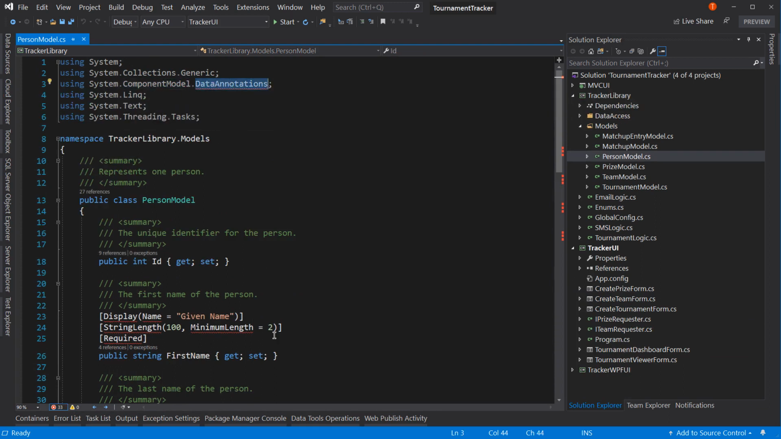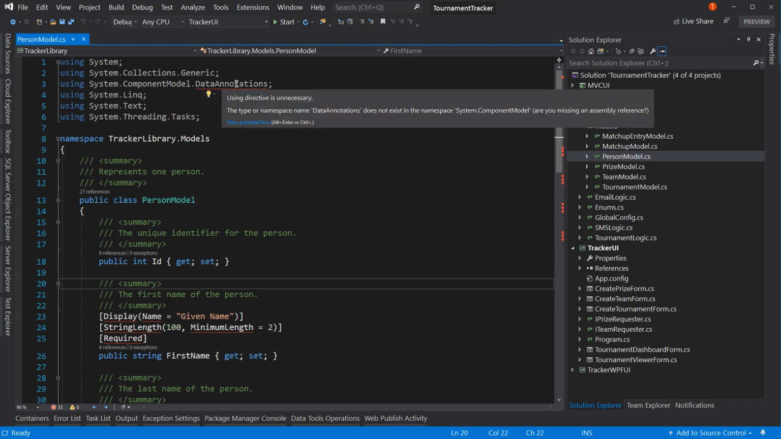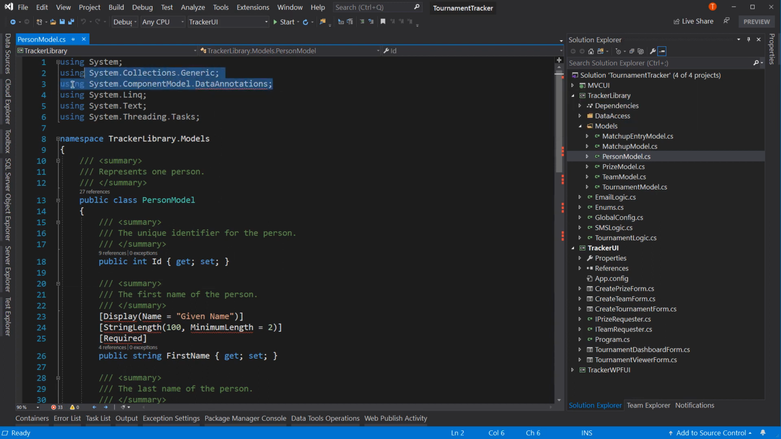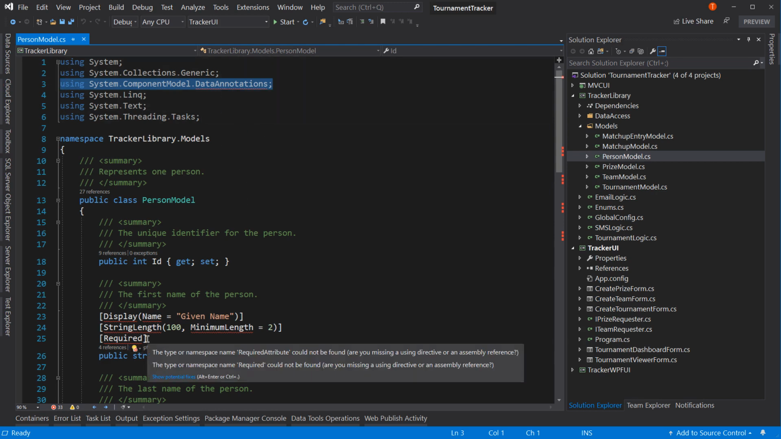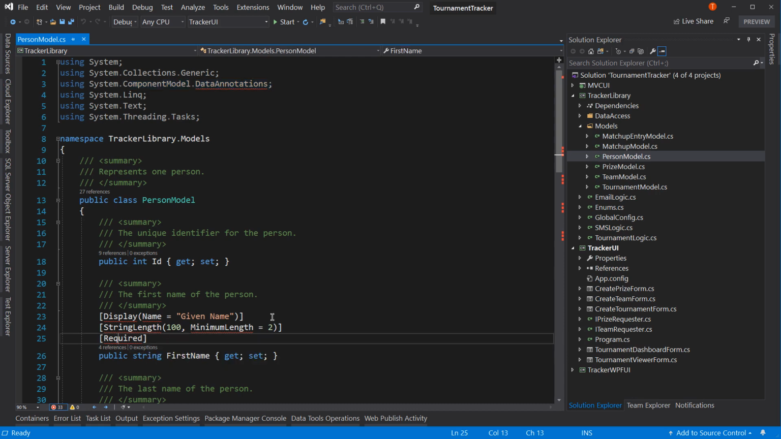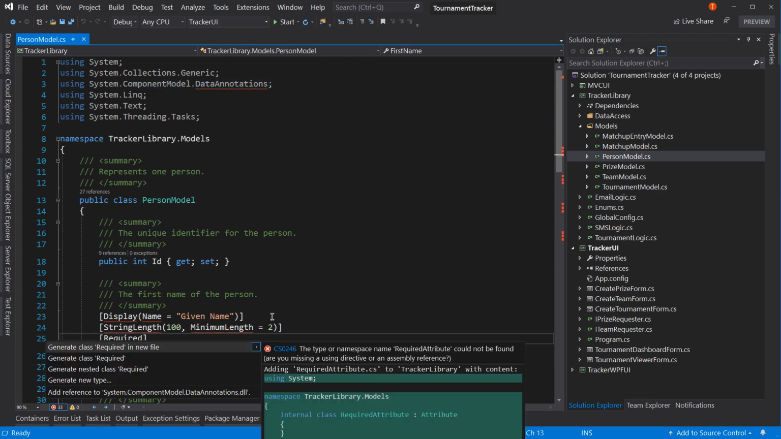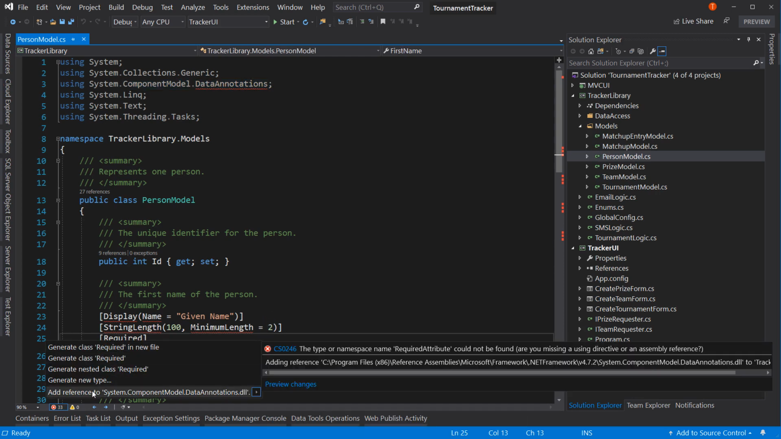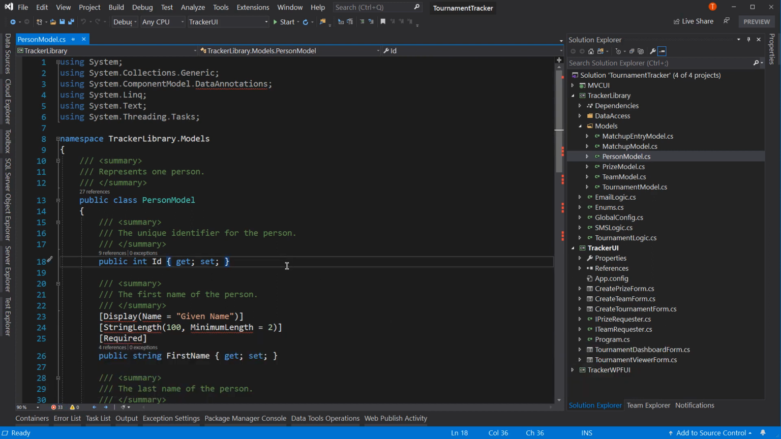System.ComponentModel.DataAnnotations. Now you'll find that some things are just missing. This is something that was built into .NET Framework. Now you had to add a DLL for it. In fact, if you come down here and do Control Dot, it's going to say add a reference to that DLL. We're not going to go there. We don't want a reference to the .NET Framework DLL. That could cause us problems.